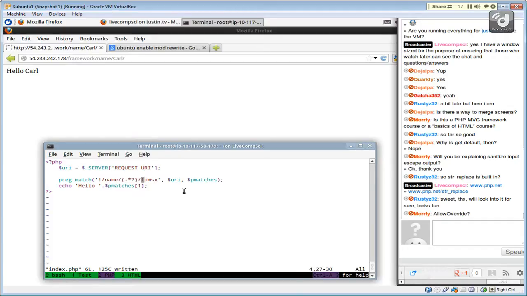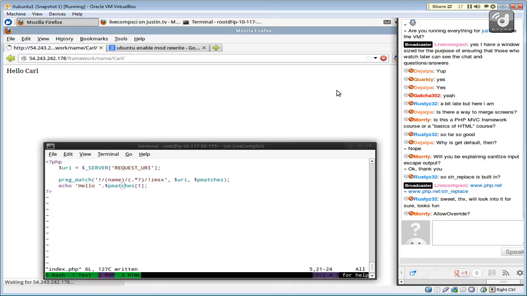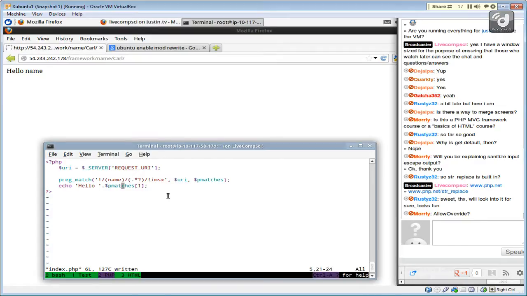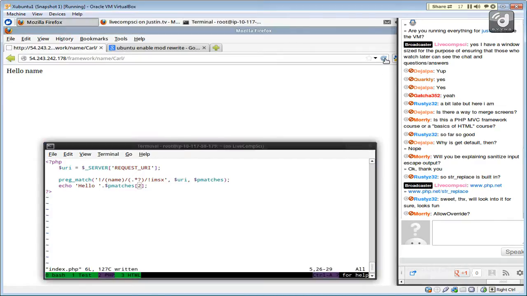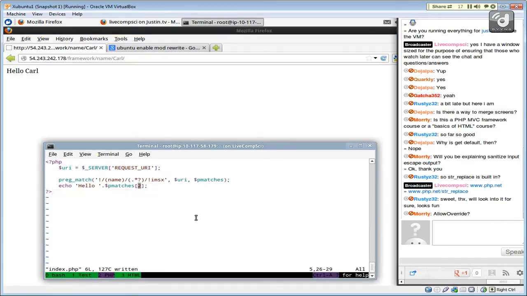If I wanted to, I could do this. I could make it so that name itself is 1 set. And now if I run this, you'll see that pmatches1 will actually be name, and pmatches2 will be Carl. Now the reason this is important is because we're going to need to look at these matches in order to figure out how we want our framework to direct people. That goes back to the thing where I said /news, /US, and so on, or whatever the case is.